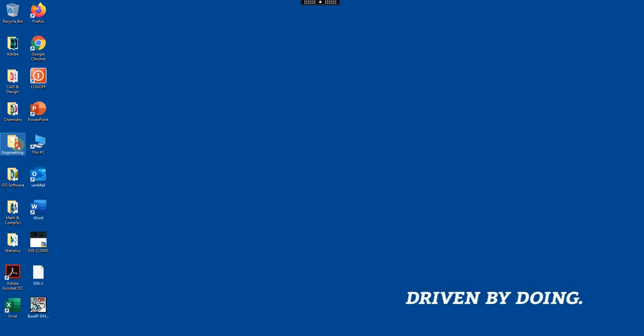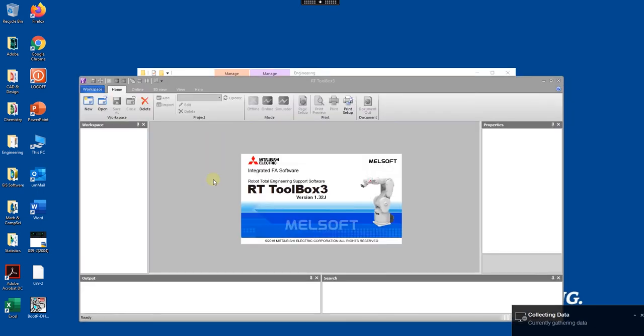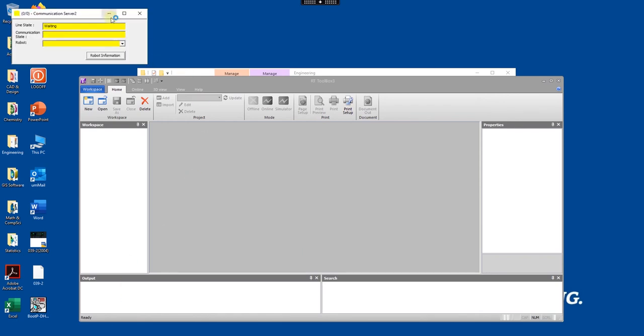Once the desktop has fully launched, select the engineering folder and then select the RT Toolbox 3 shortcut. If everything goes correctly, the software will launch along with the communications server.